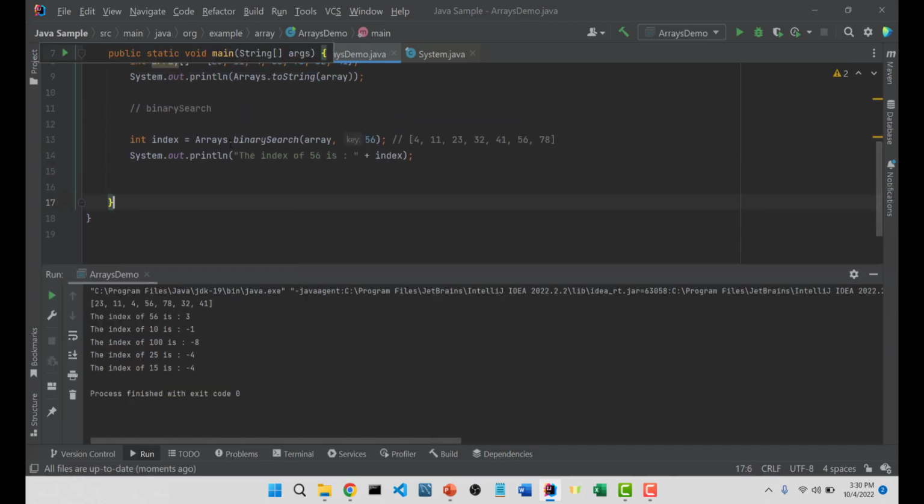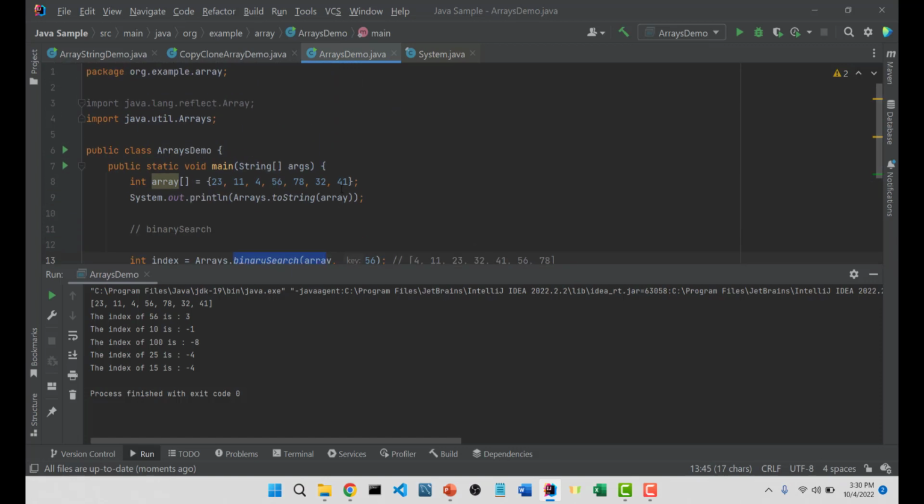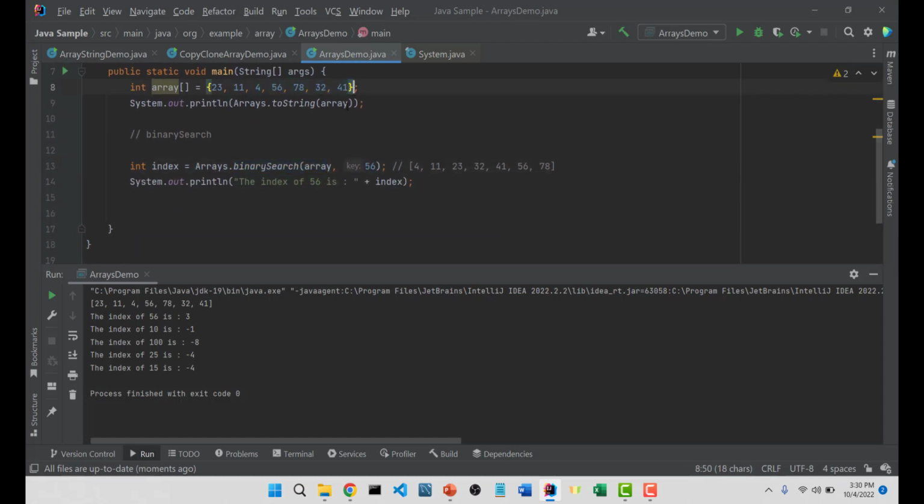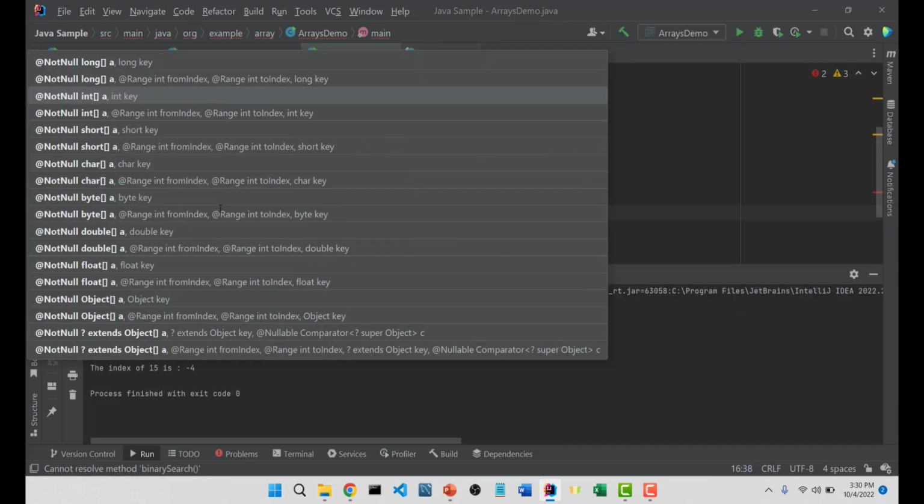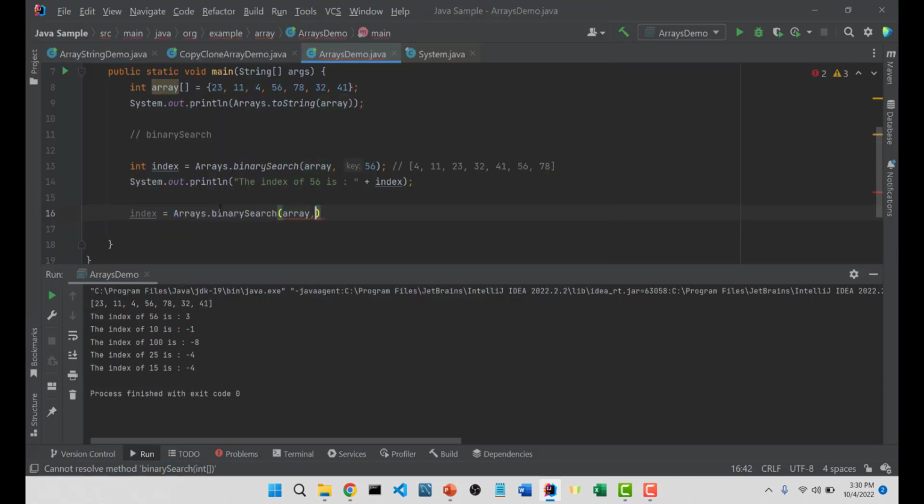Else, I can do the binary search between specific indexes also. That is possible, so let me show you that example. Integer index is equal to Arrays.binarySearch. I have to specify the same argument, 56, let's say, and then the starting index 0, followed by the ending index, let's say 2. Now in this range, 56 is not there. Let's see what it is going to print.